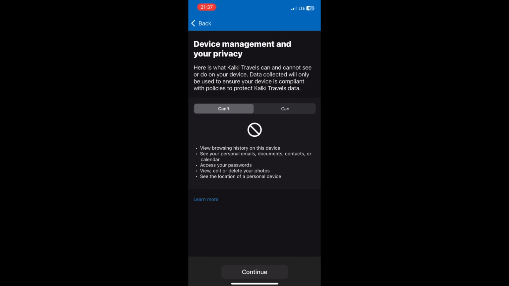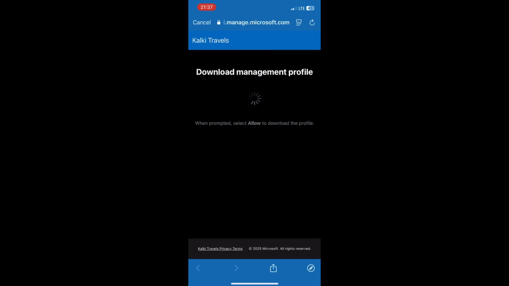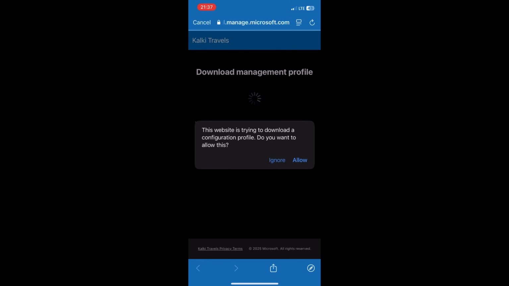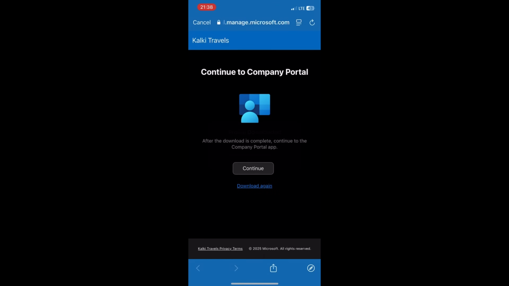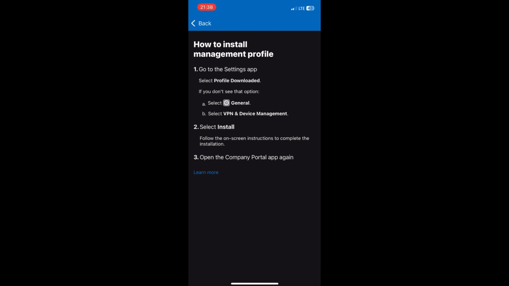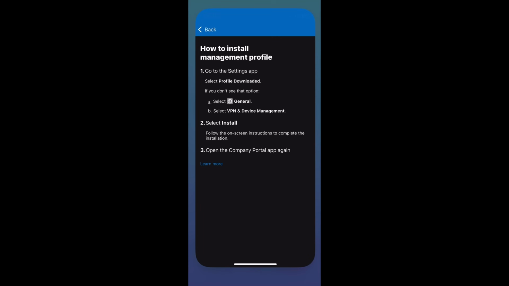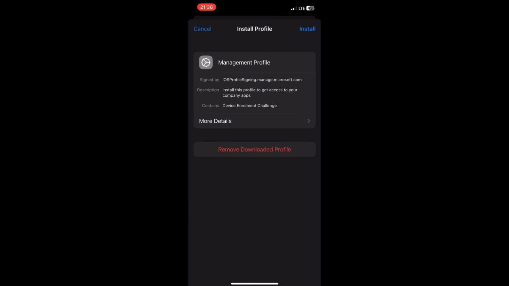So for enrolling my iPhone with the organizational Intune, I've just downloaded the Intune app, and then I go through these steps. You first download your profile and then go to your VPN configuration, from where you can go to VPN and device management, from where you can install the profile on your phone. See the management profile and install.